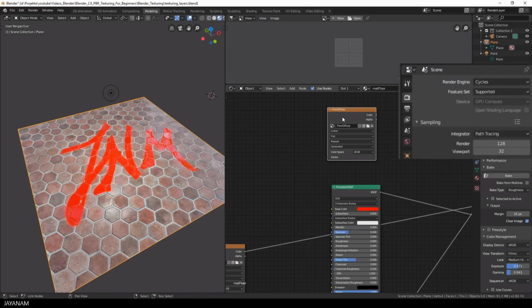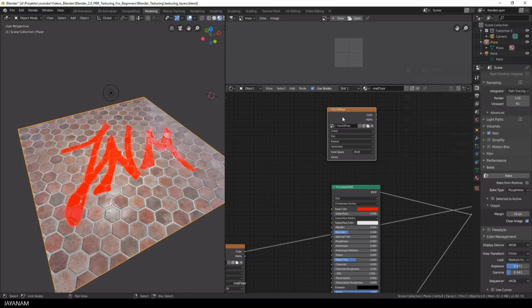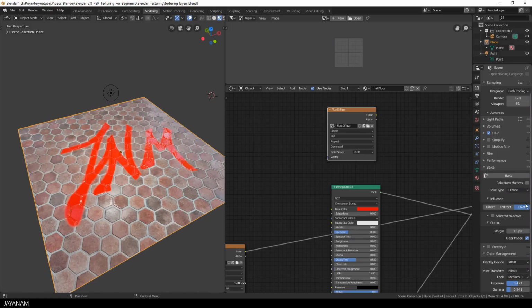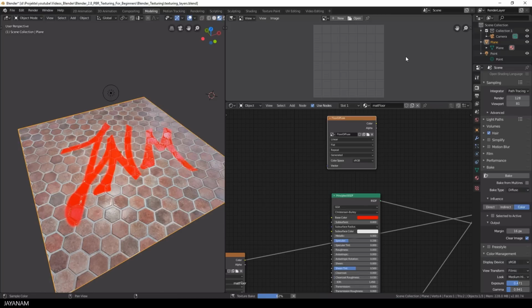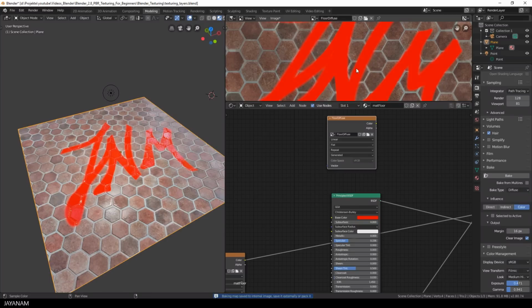I'm sorry that I forgot this here, but for baking you have to set the render engine to Cycles. Alright, then you go ahead and set the bake type to diffuse, and for the influence just enable the color. Okay, and now press bake to bake the diffuse. I'll speed this up because it will take some time.